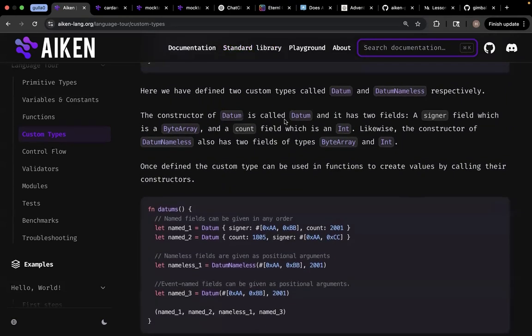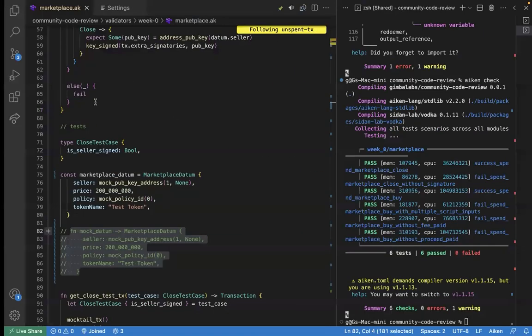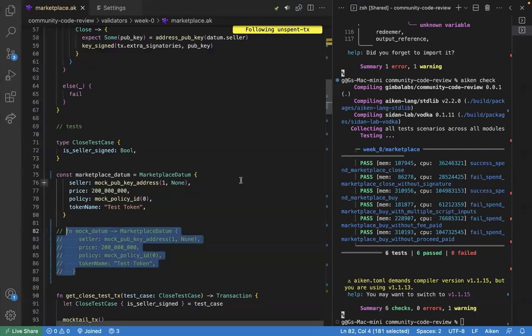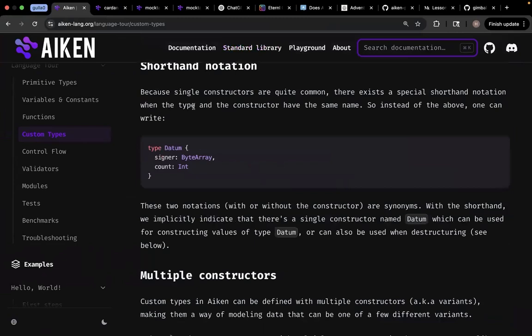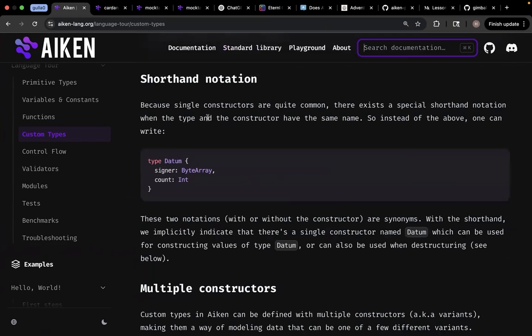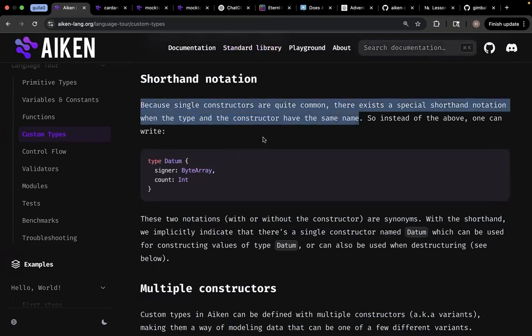This is kind of what you're saying, Harsha: one of them is a constructor. So in our case, what's our constructor? We just removed it, right? They mentioned that somewhere as well. Oh, I think it's here: there exists a special shorthand notation where the type and constructor have the same name. It's a shorthand if they have the same name, but the real way to do it is to have both of them.